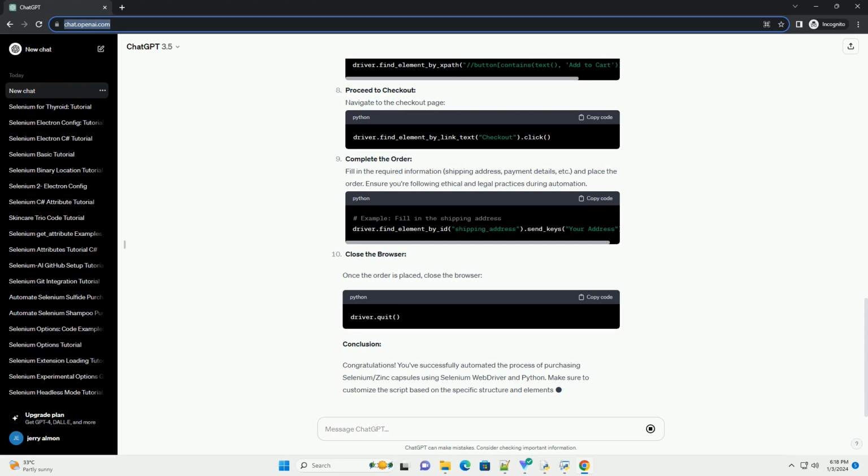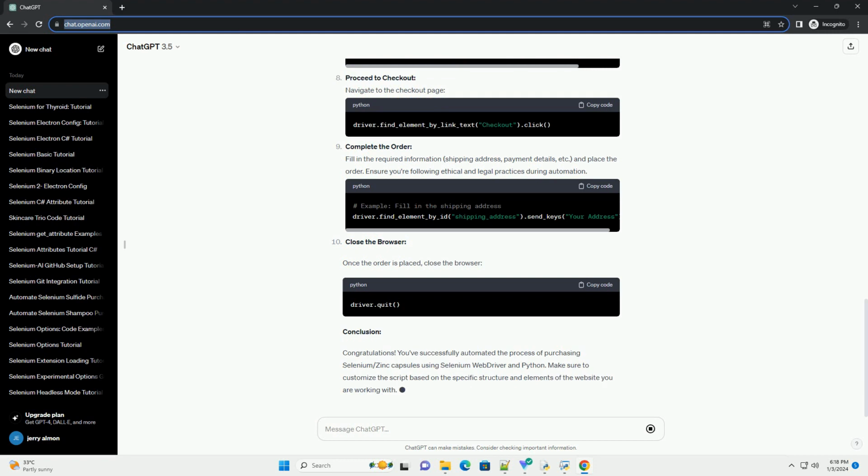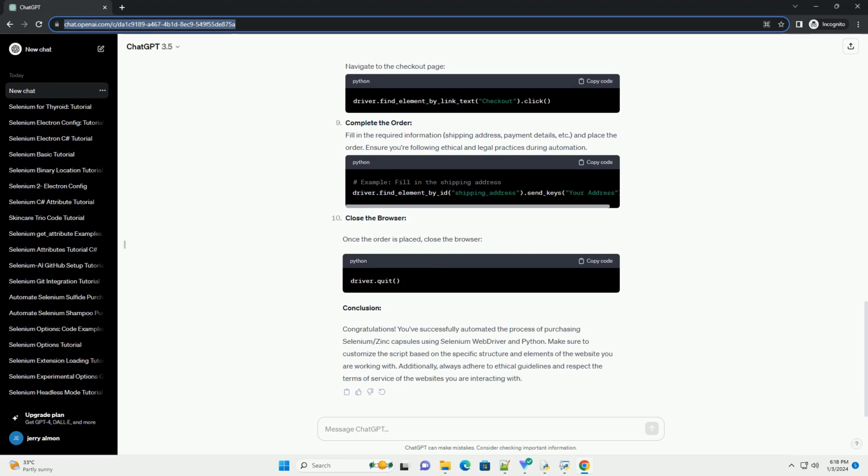Prerequisites. Code examples. Let's create a simple Python script using Selenium WebDriver to automate the process of fetching information about selenium/zinc capsules from a hypothetical website. Explanation of the code. Note, ensure that you have the appropriate WebDriver executable, for example chromedriver.exe, downloaded and provide the correct path in the script.